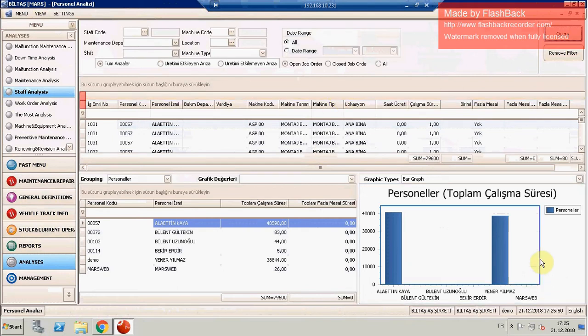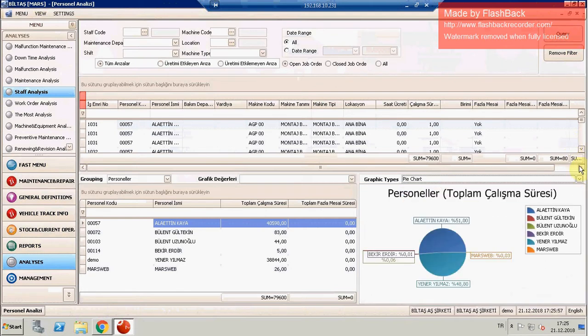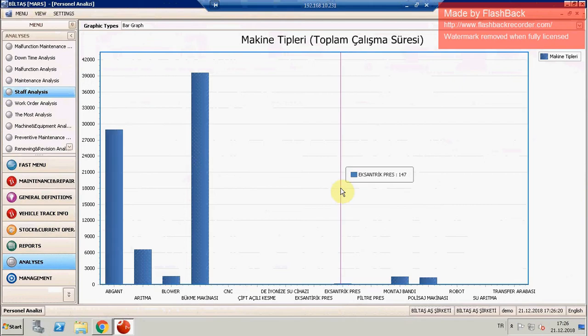At the right bottom, you can see the graph of the data. You can change the type of the graph. You can say pie charts or line charts. Let's say pie charts. This is the total working time. For example, Alaaddin Kaya is the leading staff in working time. You can change the grouping. Let's say locations here. In locations, most of the staff worked on the bükme makinesi, for example, or Abgant.